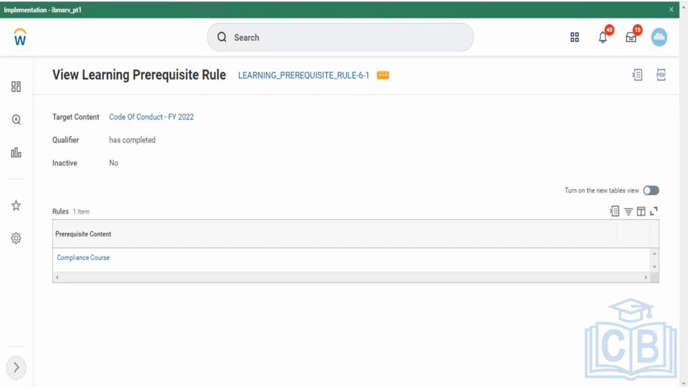What I'm saying is, if I have not completed the compliance course, with this condition, does that mean I will not be able to even see the enroll button for code of conduct? No, you'll not be able to complete. Once you are enrolled, you'll not be able to submit the completion.